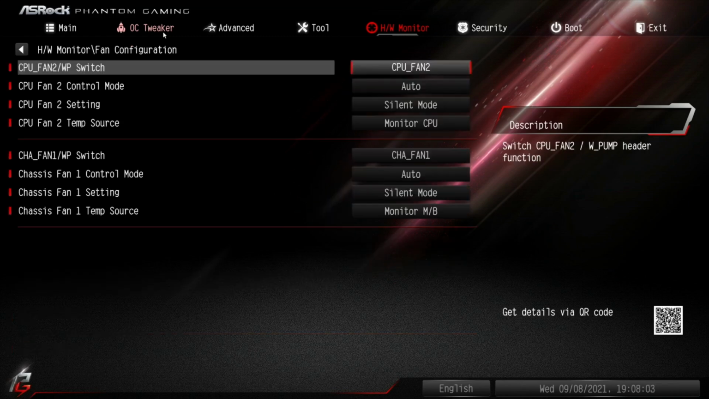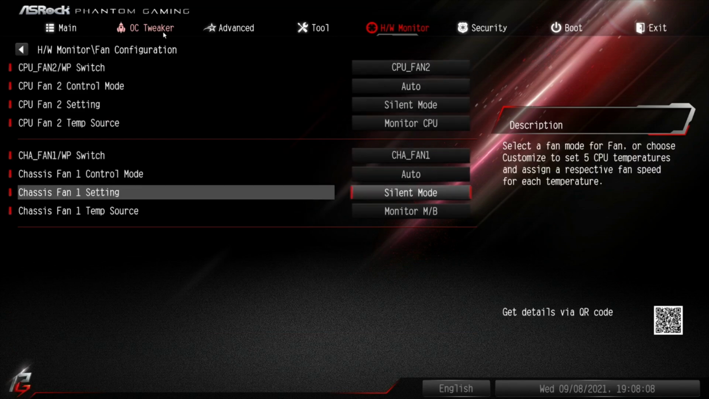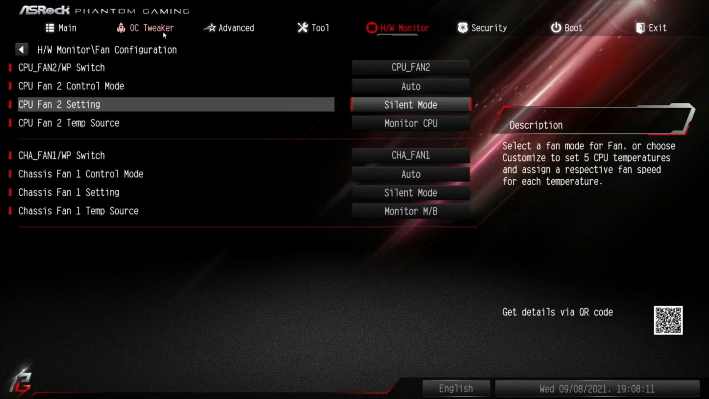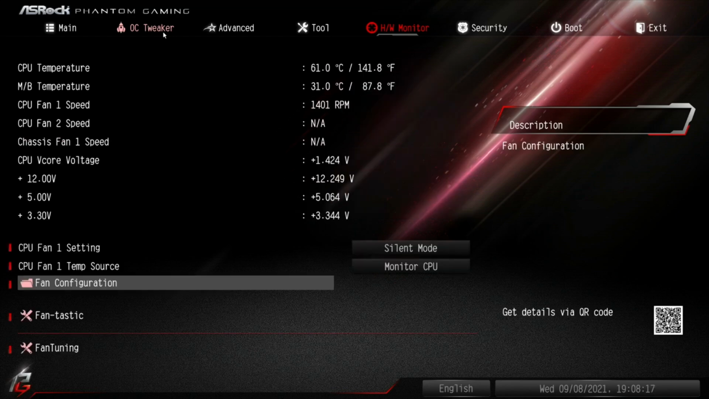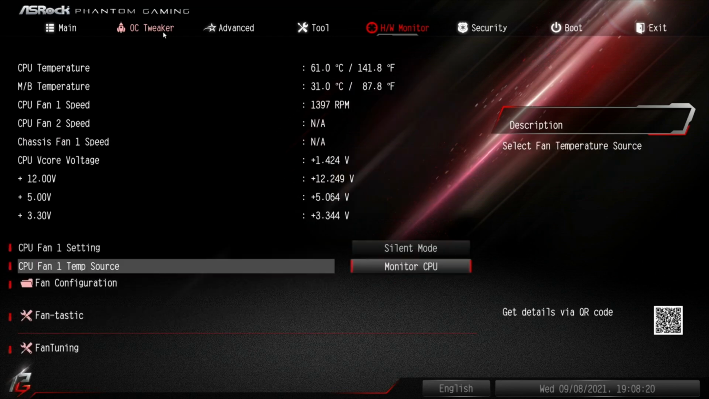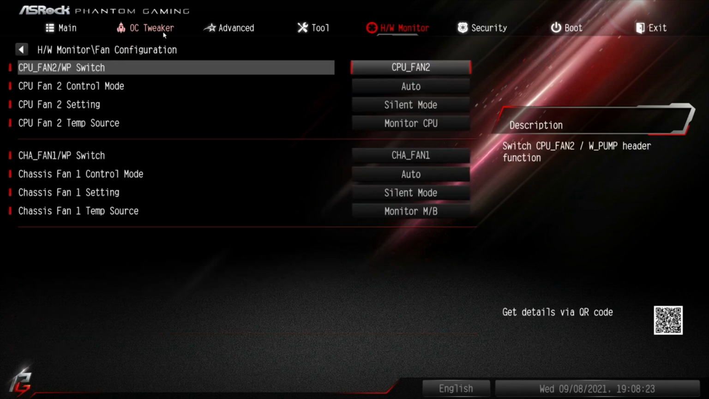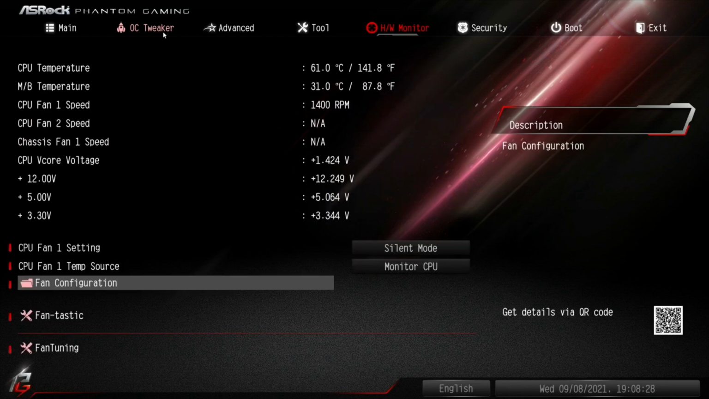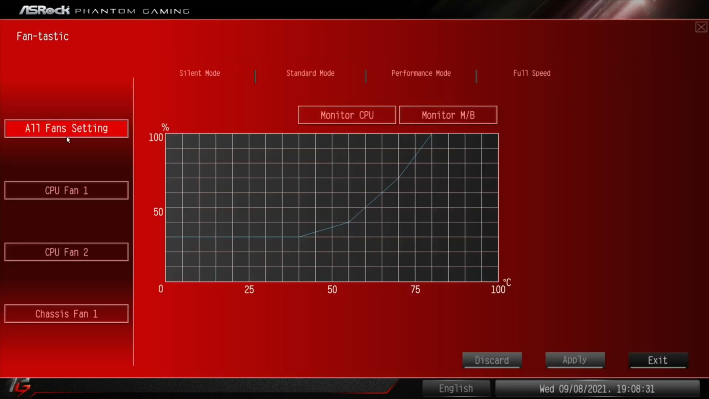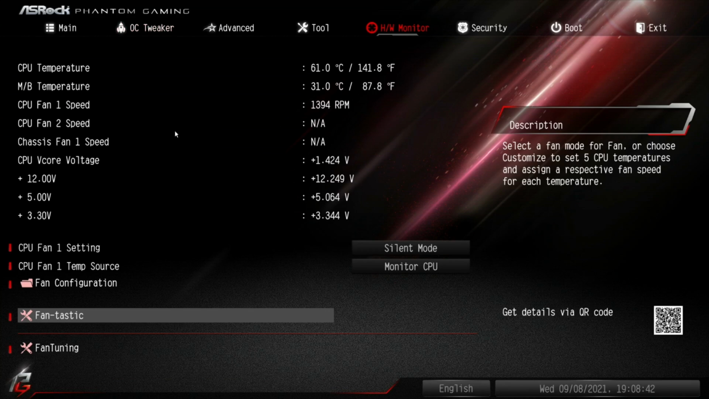Fan configuration, you can see the fan here. It's on silent mode. Which one? CPU fan setting one. Oh, that's a chassis fan. Okay. Fantastic. This is your fan curve stuff, and you can select that to monitor and switch it all up. And you can use the mouse in here. Always remember, they have mouse support in these newer BIOS, which is pretty cool.